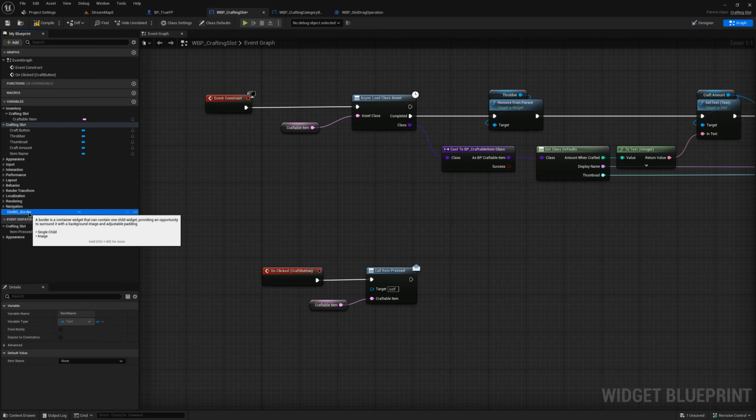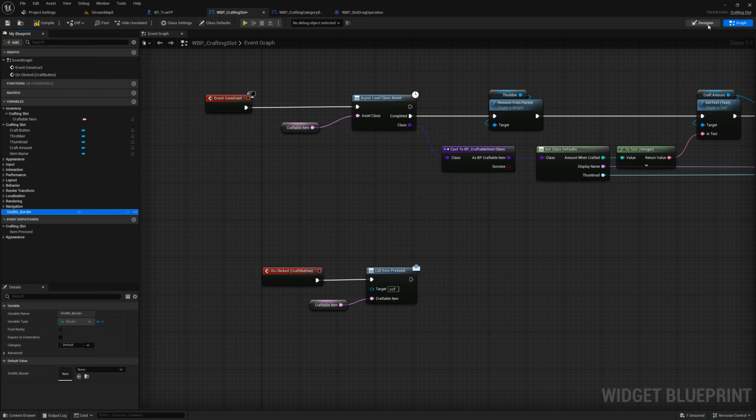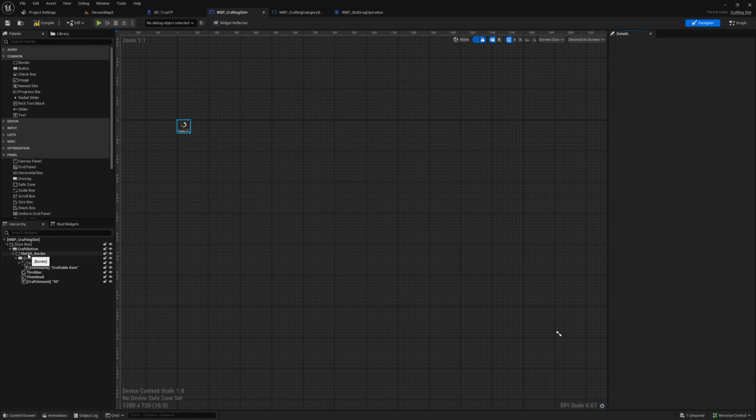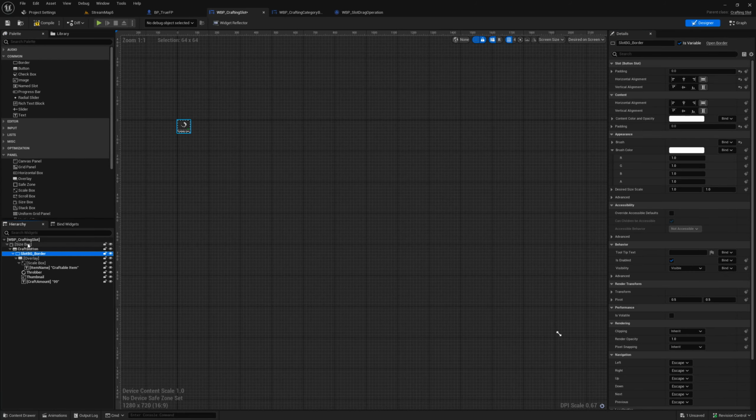Now we've got this one right here. Did we add this SlotBGBorder? Jump over here into the designer and look, SlotBGBorder. We have it here. We did not add this. We did not bind this into C++. So let's go ahead and do that really quick here.